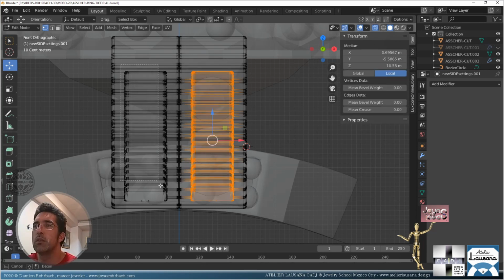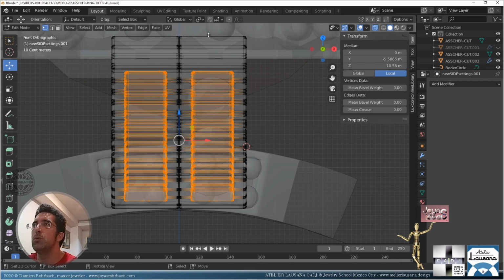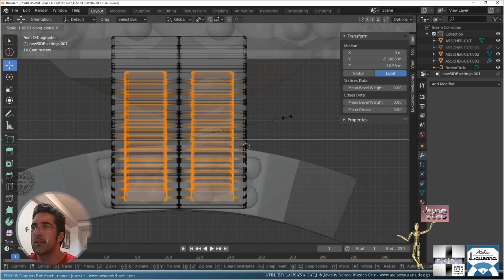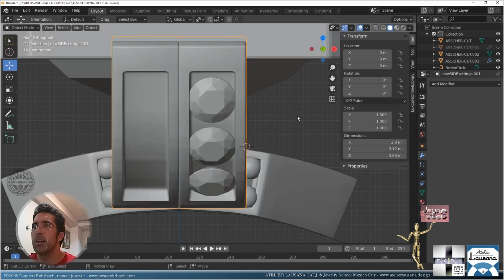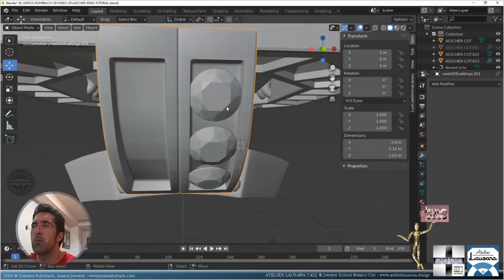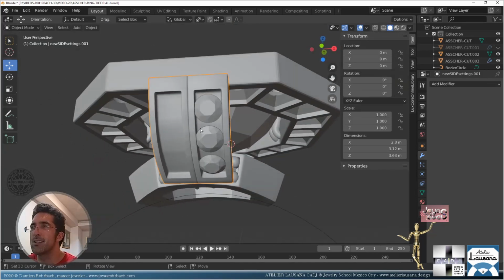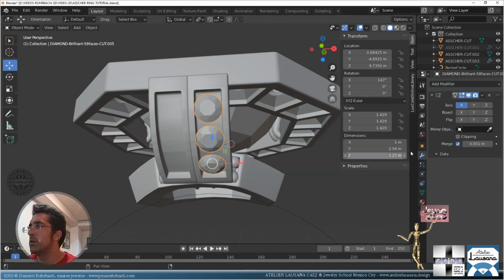B and B. Now we're going to use individual origins, S X. Okay, perfect. We're making that bit bigger. We might overlap the stone just like this. This is amazingly nice. Let's make a Control J. Let's make a mirror from there.